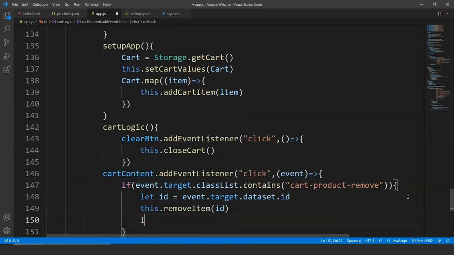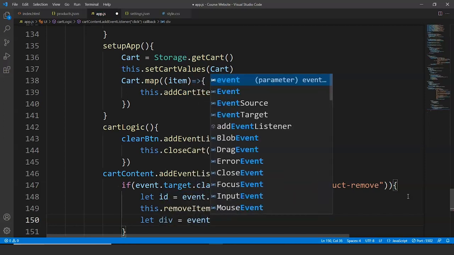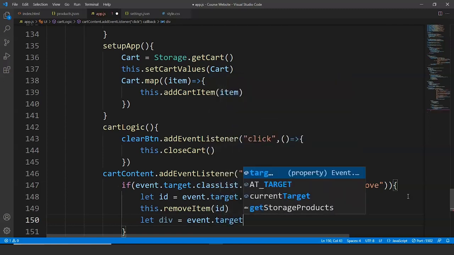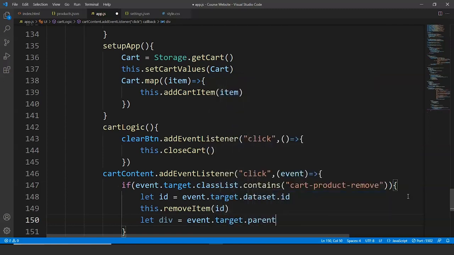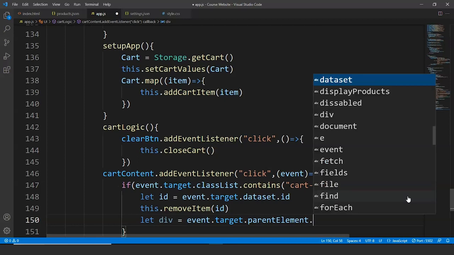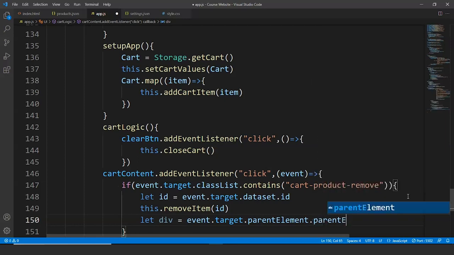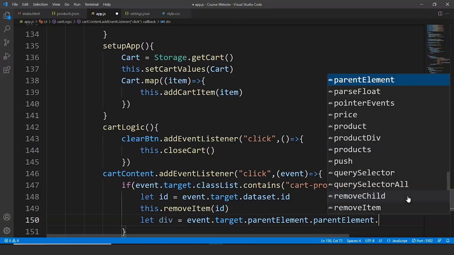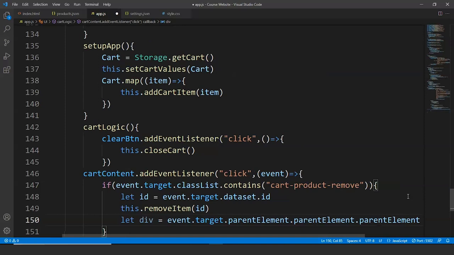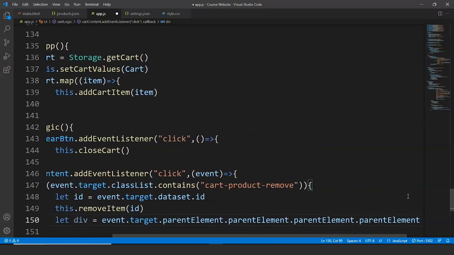Fine. In the next line we'll write here let div is equal to event.target.parentElement, and we are going to use parentElement for quite some time now. So we are going to write here .parentElement again for 4 times. So we'll write here parentElement.parentElement. So we have written it 4 times here.